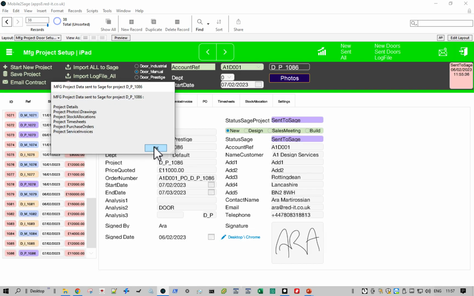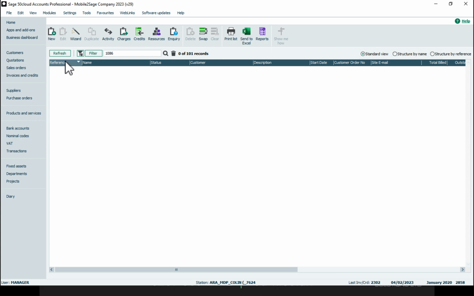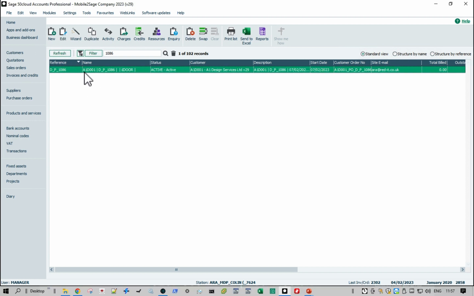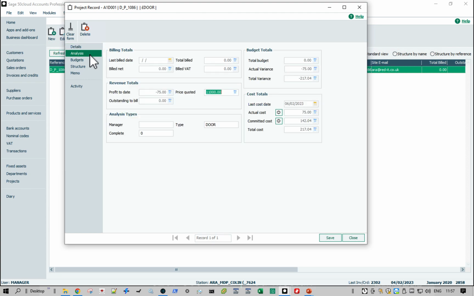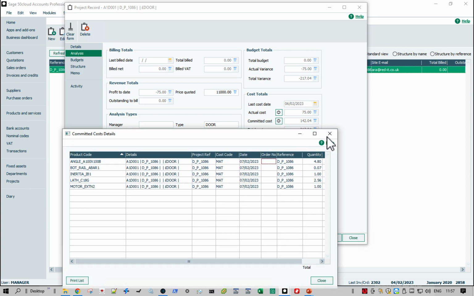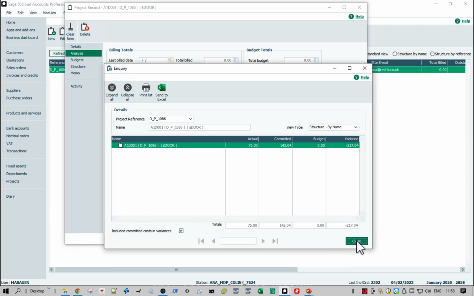So let's go and have a look at that. So swap to Sage, refresh that, and there's project 1086. Open that up. And I've got all the details, including the start date, and I've set this end date to be 4 weeks from today, or a month from today. I've got some details in terms of addresses. I've got some analysis information. I've got actual and committed costs, and the committed costs are to do with things like stock allocations, and we'll have a look at that in a minute. The actual cost is to do with timesheets, and we'll have a look at that in a minute.